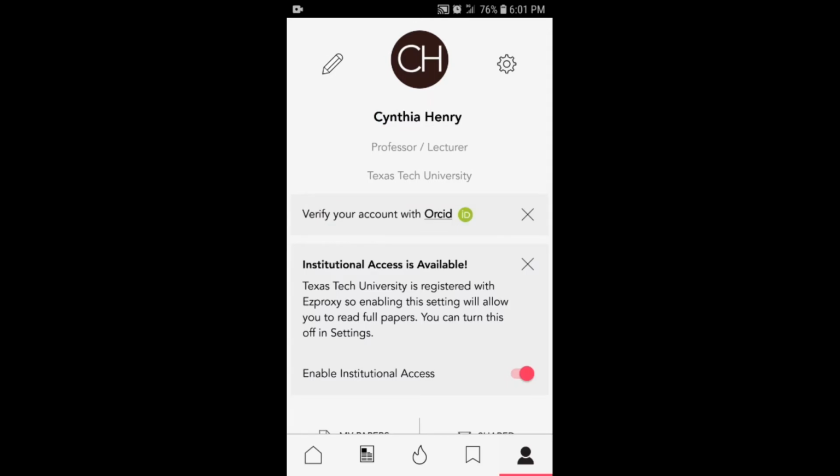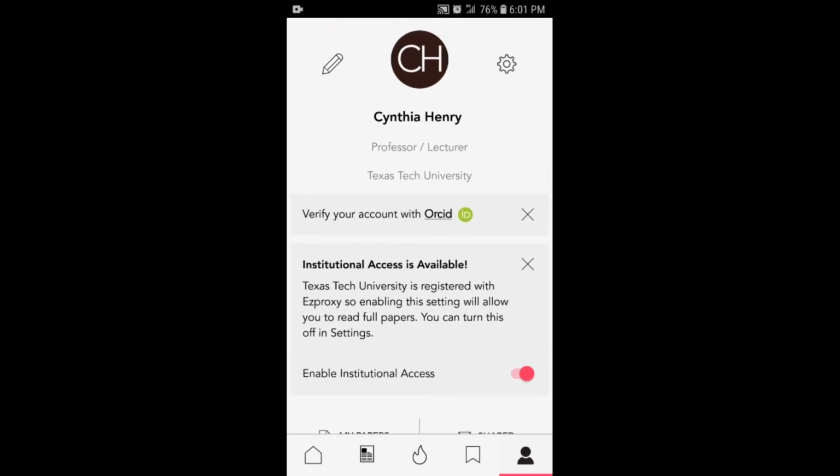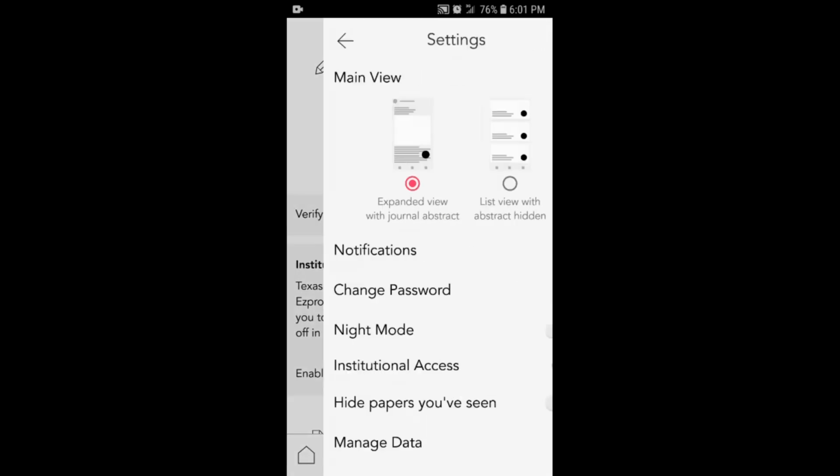If you wanted to be verified with ORCID, you could do that. And make sure you enable your institutional access. I had to wait, I think like 24 hours for that to turn on for me. You can also change your settings by the gear icon on the other side of your initials.